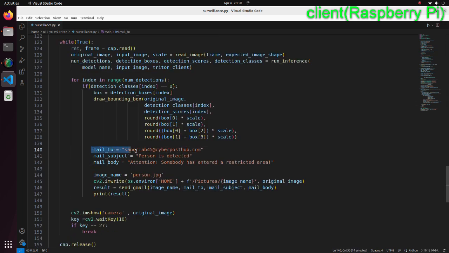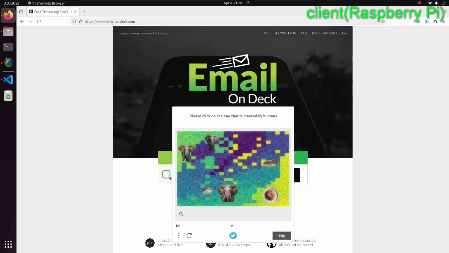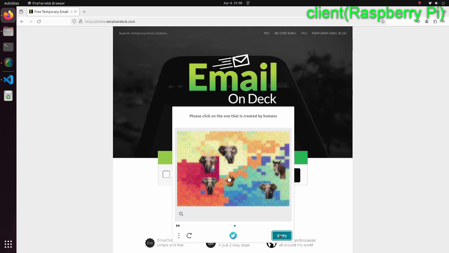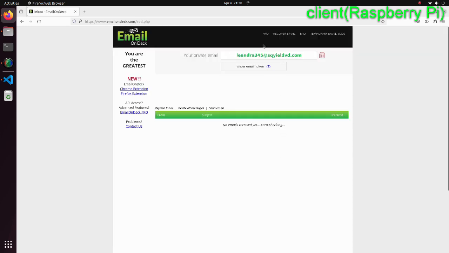In the main function, if a person is detected we are setting the email address, subject, body and sending it. In this tutorial, a free temporary email is used for testing. It is easy to set up. Now we can use this email address for a test.